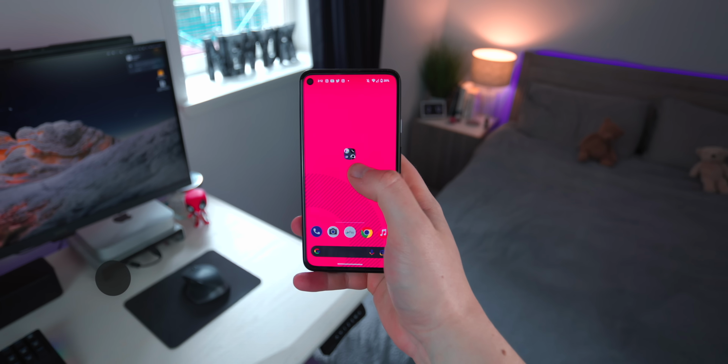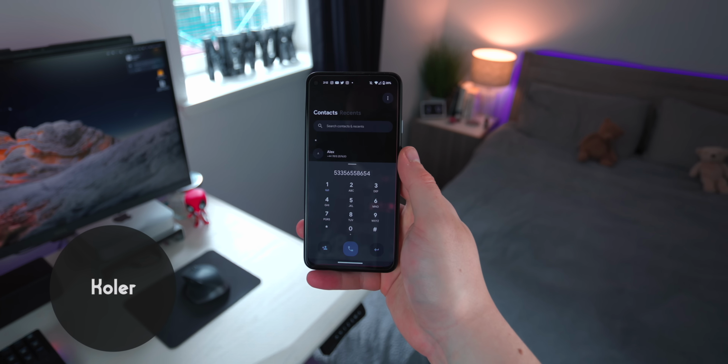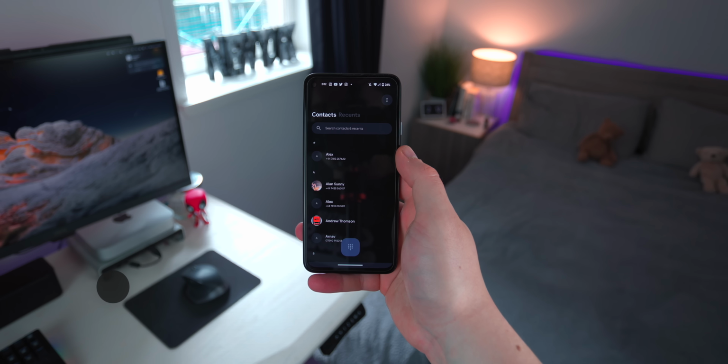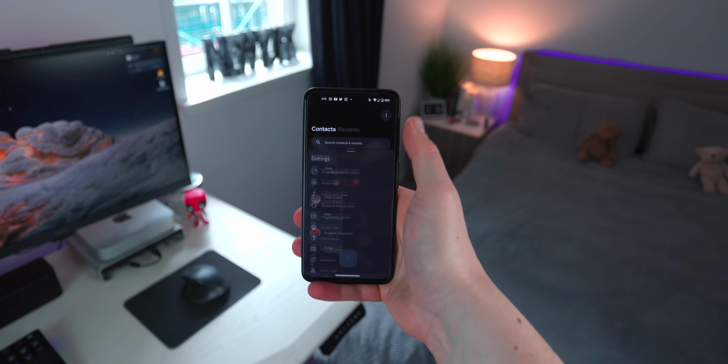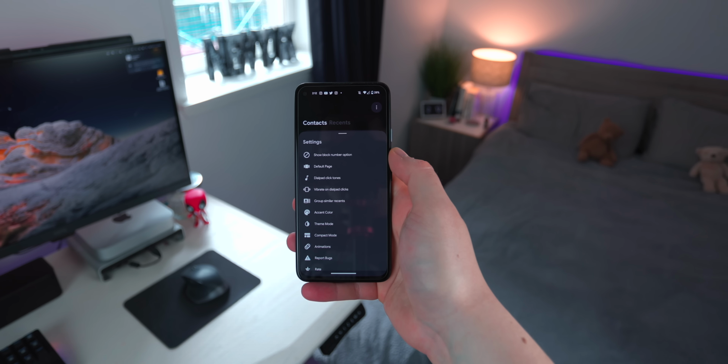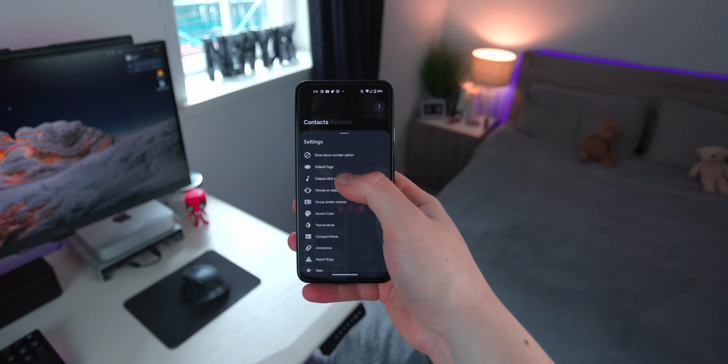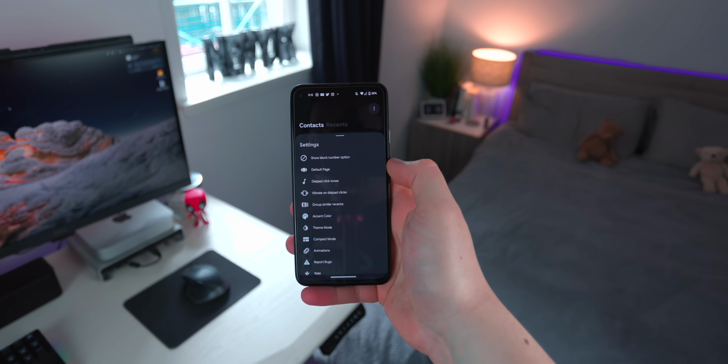So app number 2 is called Koler. This is a dialer app which has a bunch of built-in customization features which allow you to tweak the app to your liking. And then up here in the 3-dot menu, you can go ahead and customize the interface. You can choose between different dark modes. You can change your default page as well as your dial pad click tone.